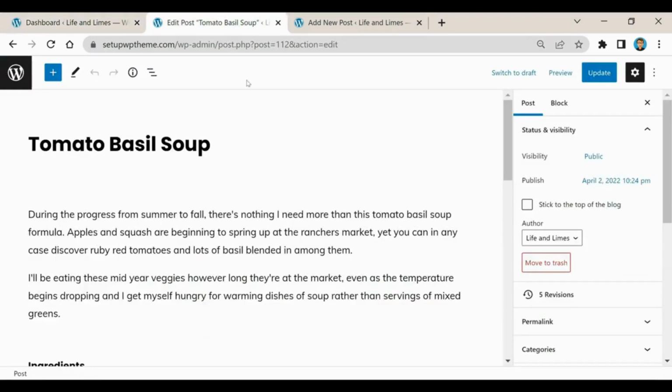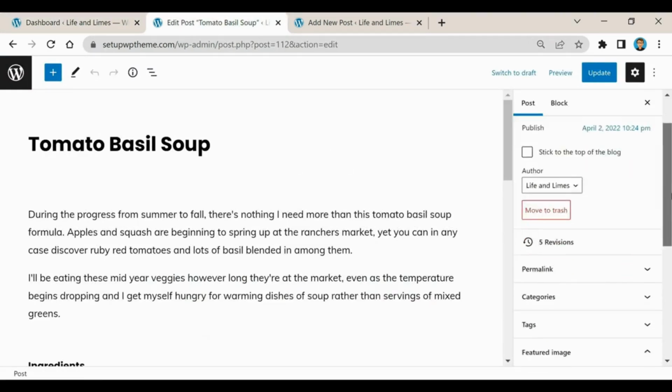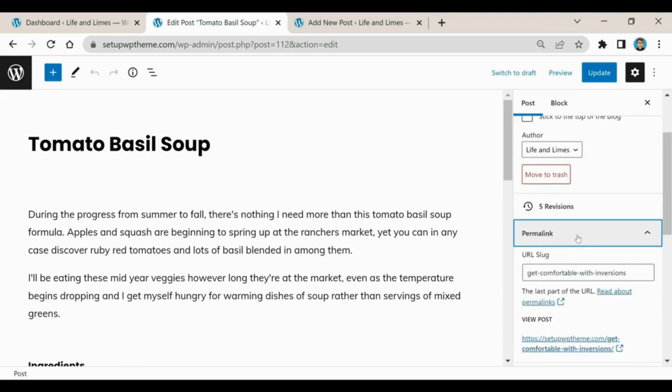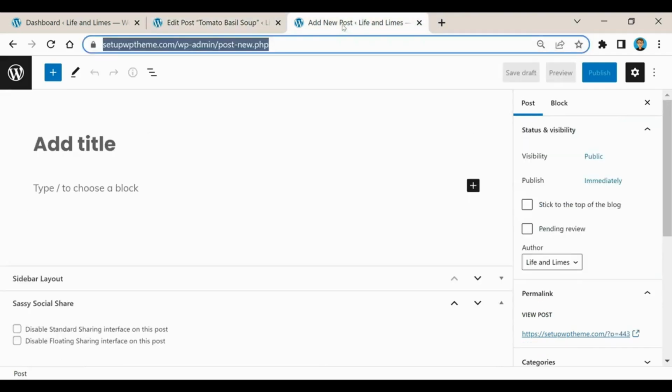So I already have a post open here, and now all you need to do to change your permalinks is scroll down here, and you'll see this section right here called permalinks. And right here is the URL slug. And like this says, this is the last part of the URL. So right down here is where you edit it. And all you do is select this and then get rid of it, or you can add stuff on to what's currently there.